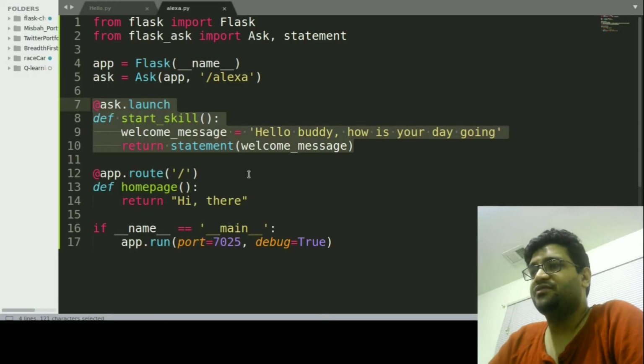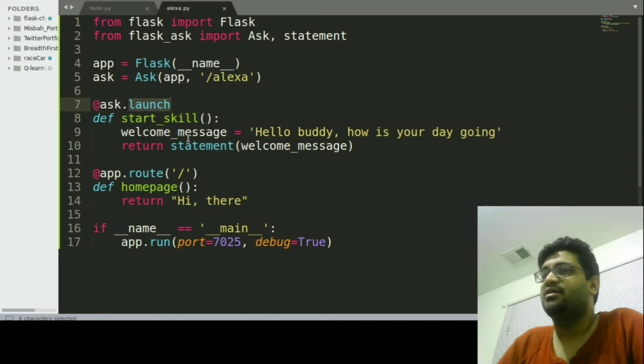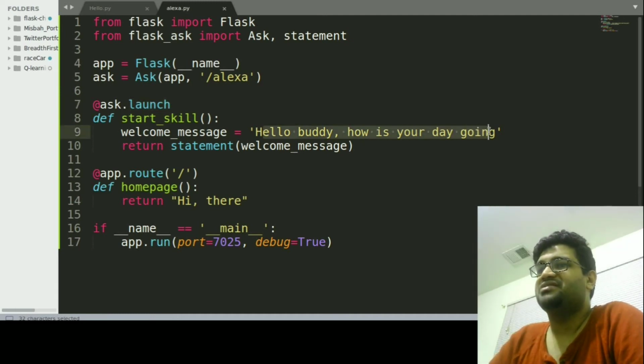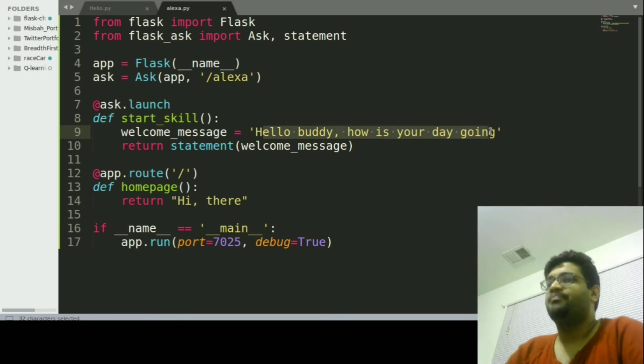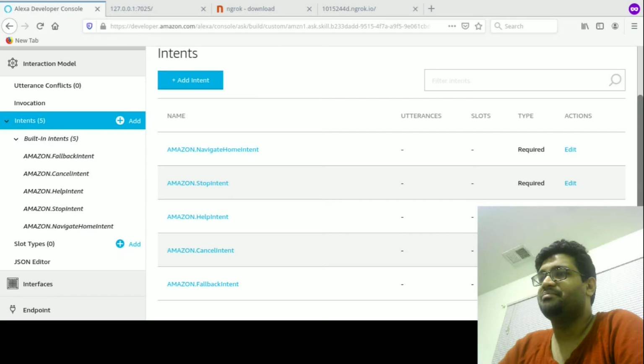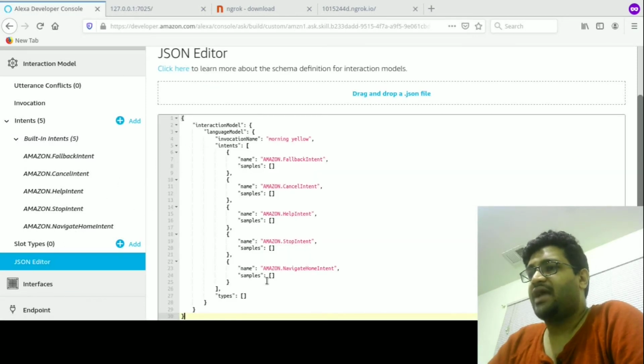But in our case, we're just testing the launch skill, and launch skill is basically when, as soon as you call the skill or the Alexa skill, it will open and say this statement and just then shut down. It's not going to do anything. So for that, we don't need any intents. We'll keep it simple, and we'll come back here. We can just see how the JSON editor looks like. So these are all the intent names: fallback, cancel, help, stop, navigation, home. We don't need all that at the moment.